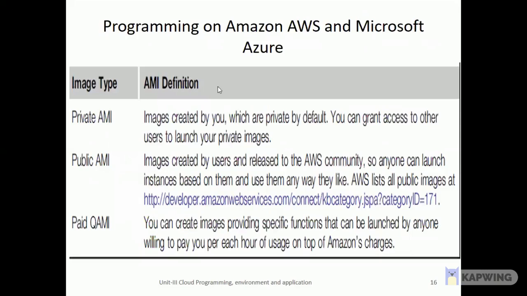So programming on Amazon AWS and Microsoft Azure. Image types: private AMI, then public AMI, and paid AMIs. Images created by you are private by default, and you can grant access to other users to launch your private image. Public AMI: images created by users and released to the AWS community. So anyone can launch an instance based on them and use them in any way they like.